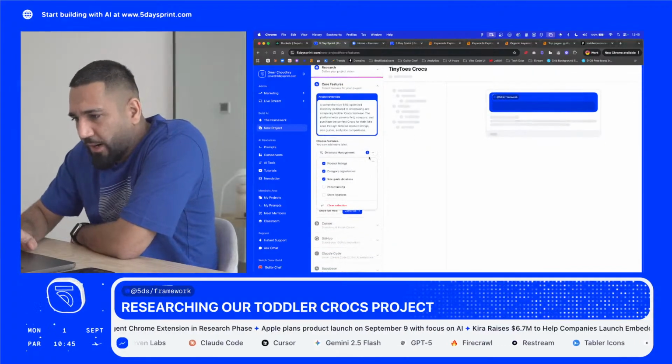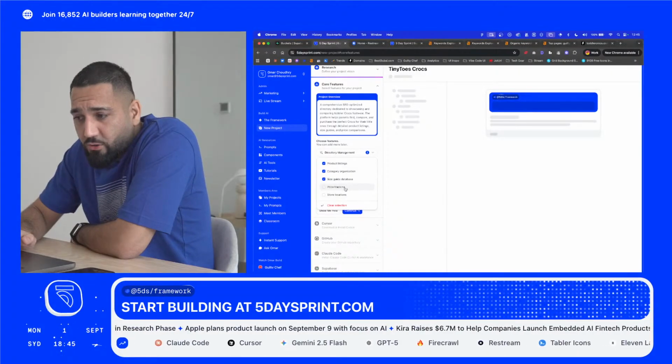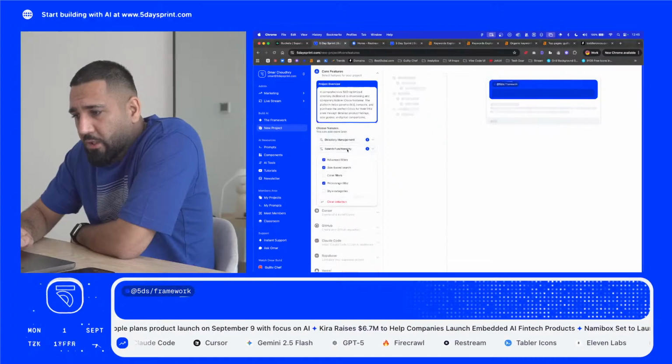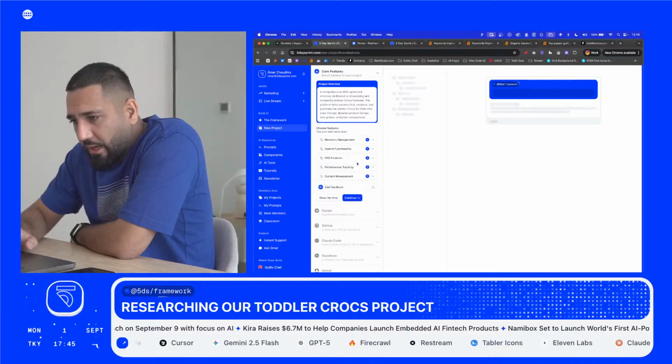So directory management. You want product listings, category organization, size guides. Do you want price tracking, store locations? Store locations is cool, but let's leave it out for now. Search functionality. So what type of things do you want? Color filters, yes. Style categories, I want all of that. SEO features.